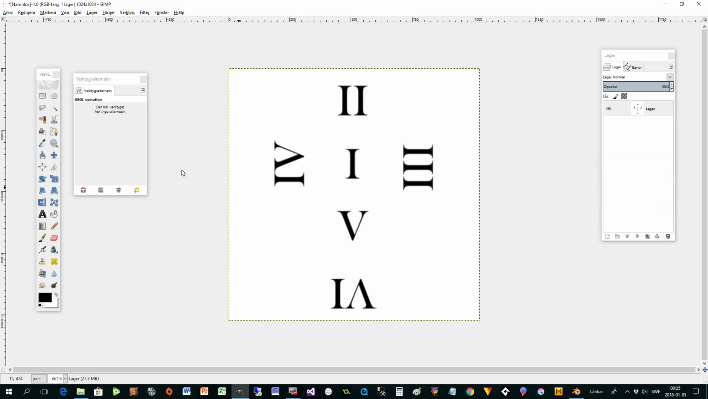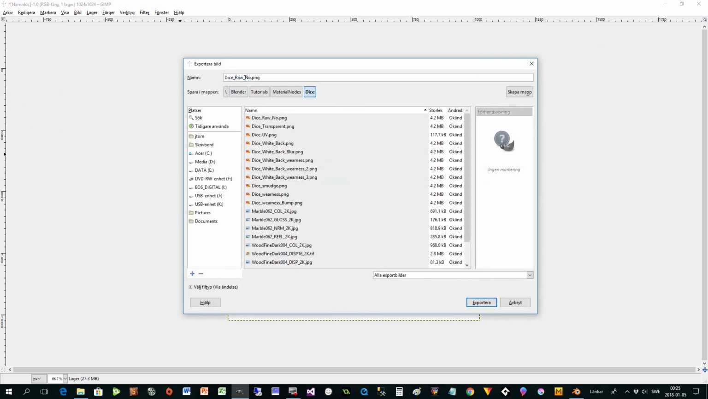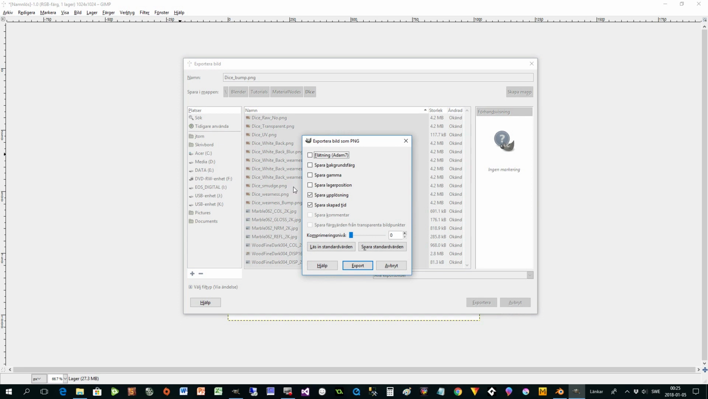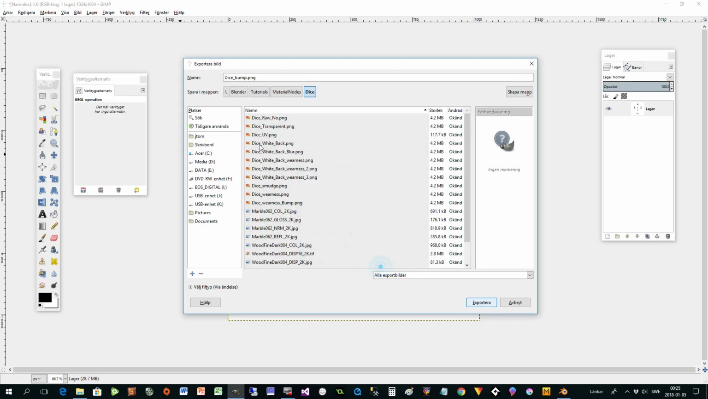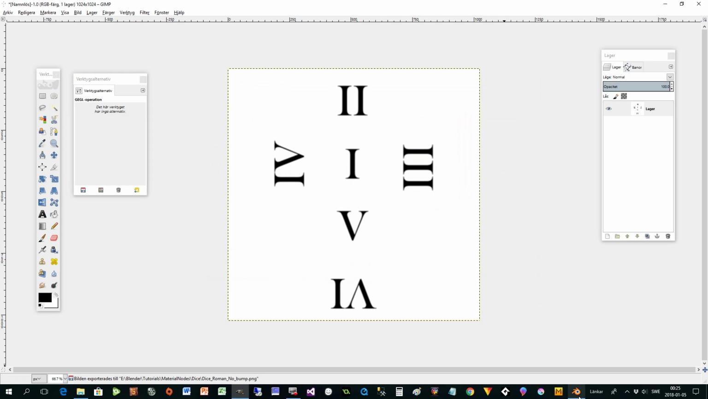And then press OK, archive, export as, and that we can take as dice bump. And then we save that one. Or we could take dice Roman no bump. So then we really know it's about the Roman number. Then we can take export. So I go back to Blender again.